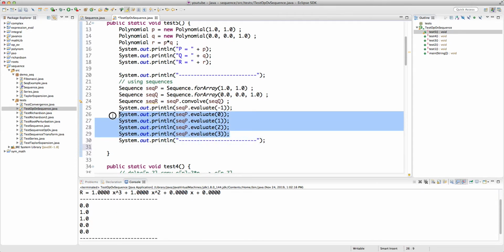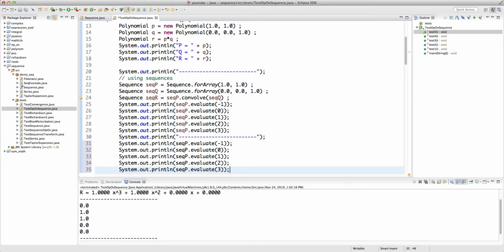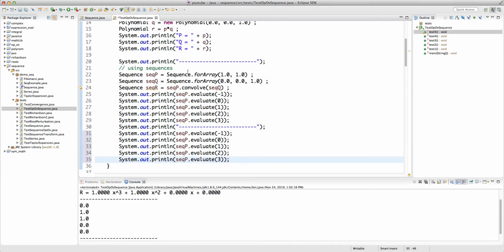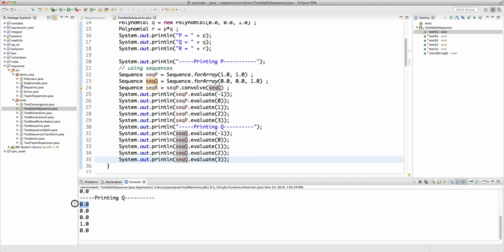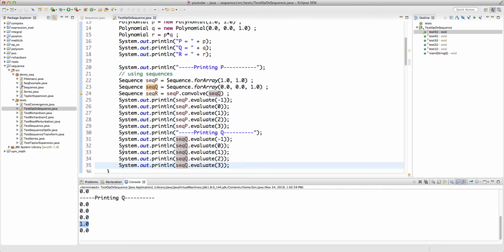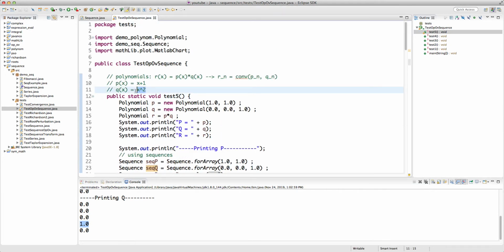And now we're going to print p, and now printing q, sec q. Okay, all right, so q at -1 is 0, at 0 is 0, at 1 is 0, at 2 is 1. So it's exactly like the coefficient of the x squared.